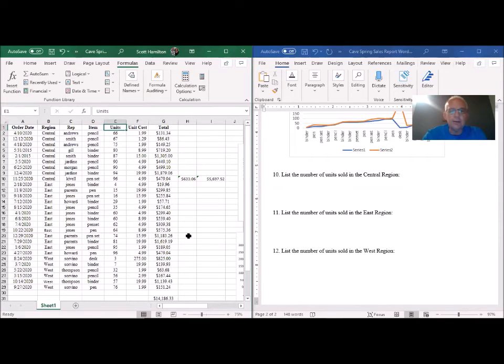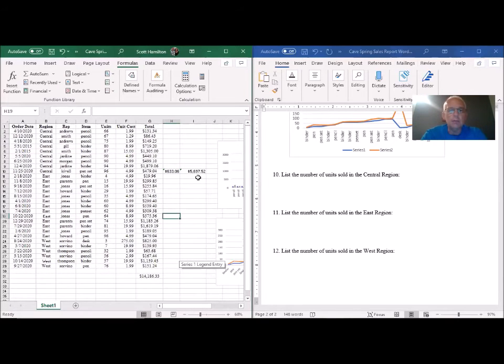Actually, let me get out of there. I don't want to do that up there. I want to do it for the central region, okay? Units. I'm just going to make it a little bit smaller. I'm going to come right down over here. I'm going to say for the units sold, okay, number of units.